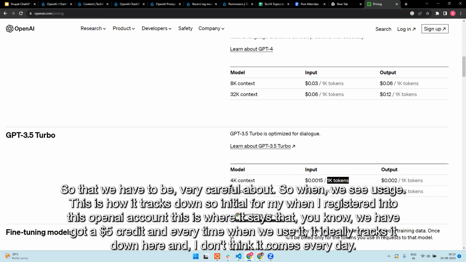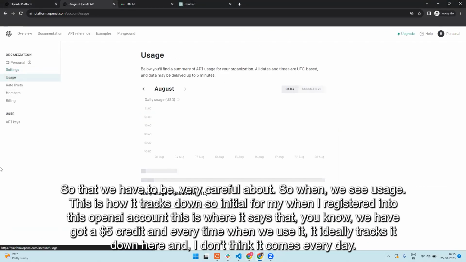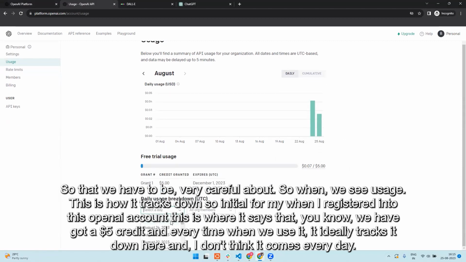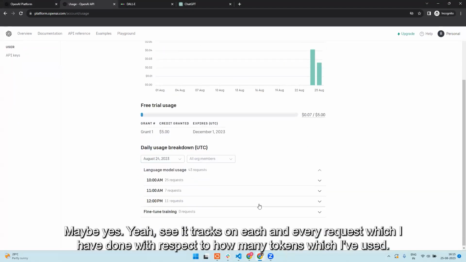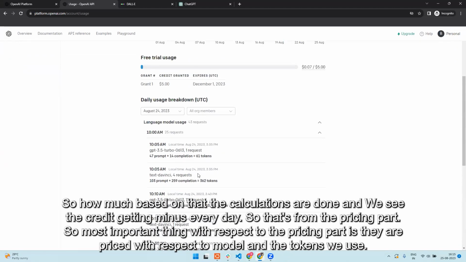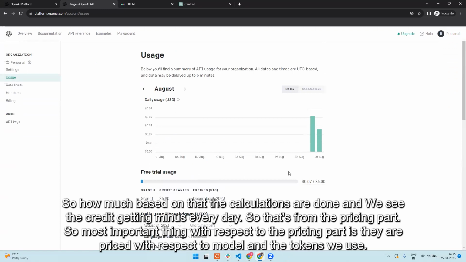So when we see usage, this is how it tracks down. When I registered into this OpenAI account, this is where it says that we have got a $5 credit, and every time we use it, it ideally tracks it down here. And I don't think it comes every day. Maybe yes. See, it tracks down each and every request I have done with respect to how many tokens I have used. Based on that, the calculations are done, and we see the credit getting minused every day. So that's from the pricing part.